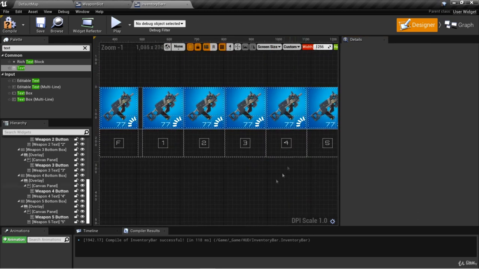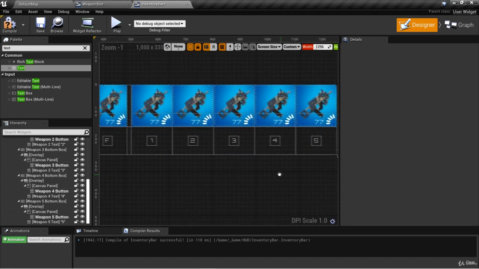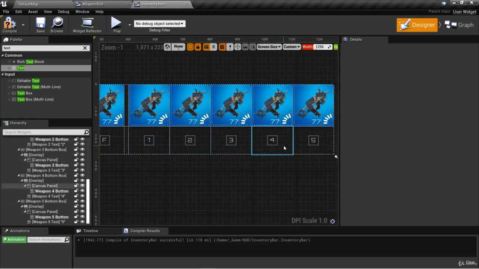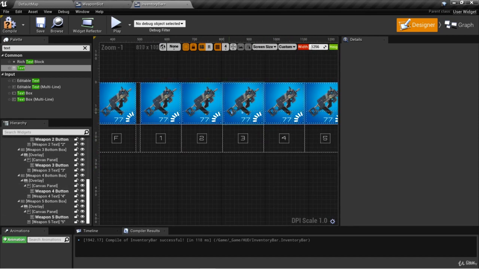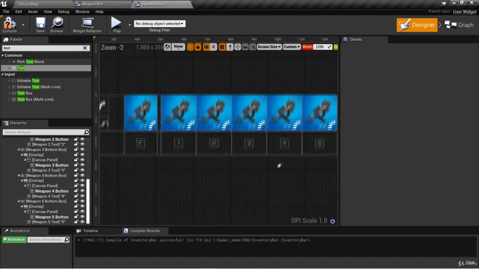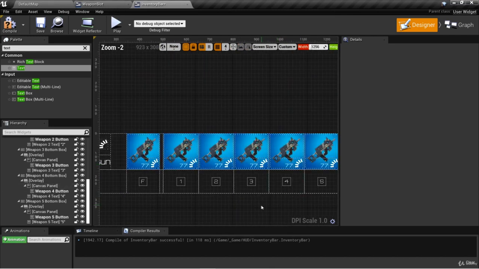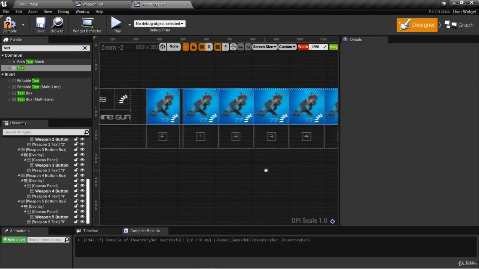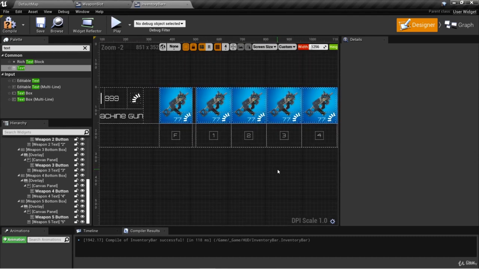Okay, so now each of these has little icons that show us which key we can press to switch to those weapons. That's what these are for. So that's going to go ahead and conclude this video. In the next video, we're going to continue with our inventory bar and work on getting this onto the screen.